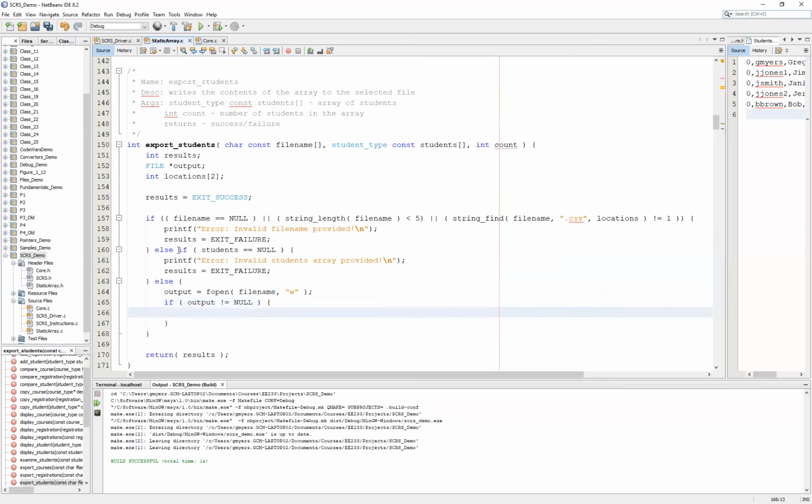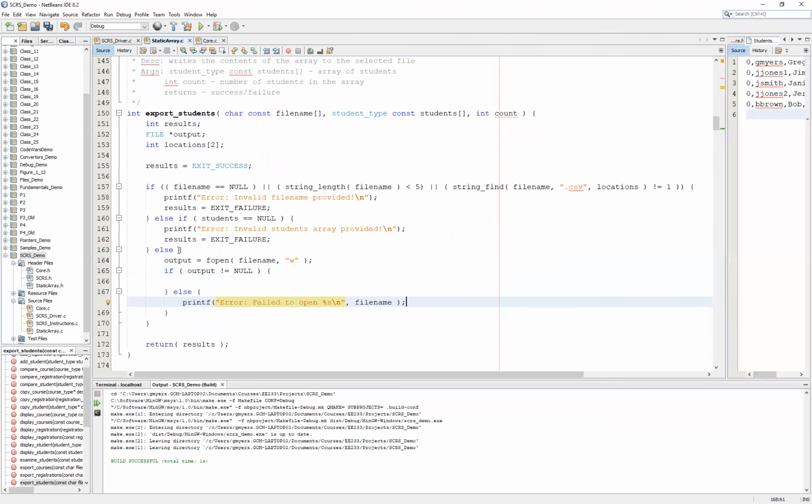And if it is, basically we have a problem here. In this case, we're going to print fprintf error failed to open. And we can go ahead and provide a %s, which will allow for us then as a placeholder to tell the user which file we were unsuccessful at opening. This may, for instance, flag the user that maybe they have the file open in Excel, or maybe they don't have write permissions to a particular folder. But either way, we want to then have our results be equal to exit failure.